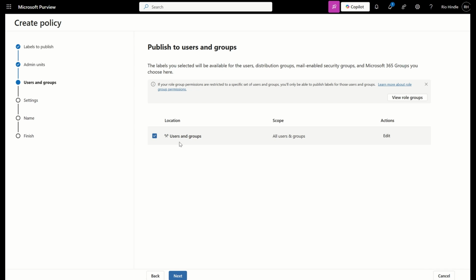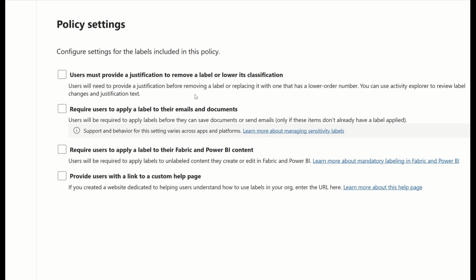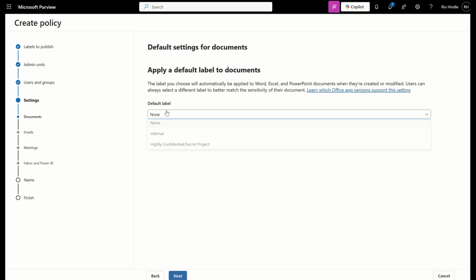Now, who can apply the labels? This could be individuals, or it can be part and parcel of groups. We're just going to select all as a scope. And then we've got some self-explanatory options right here. Do users have to provide a justification to remove or lower a label's classification? If so, then that's when the priority matrix starts to come into play. Require users to apply a label to their emails and documents. If we were to mandate this, and we'll go to the next step, please don't select internal as default, because of course the users will then not select the appropriate label. So you want to keep that as null or none, so that they have to select from the list. Quite self-explanatory from that perspective.